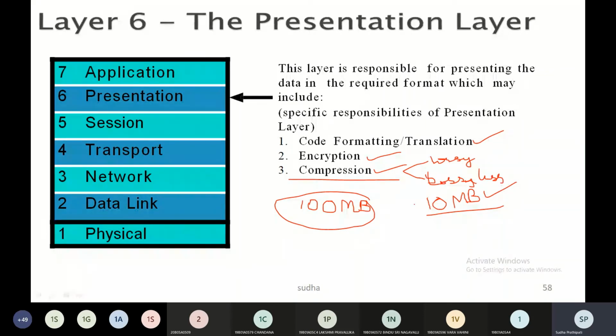Okay, fine. So this is all about the presentation layer, and for encrypting the data, it will be using certain protocols, like SSL. SSL stands for Secure Socket Layer, wherein it will encrypt the data to maintain the integrity of the data to be transmitted. So these are all the things that will happen at the presentation layer. I hope everybody understood what the presentation layer is.